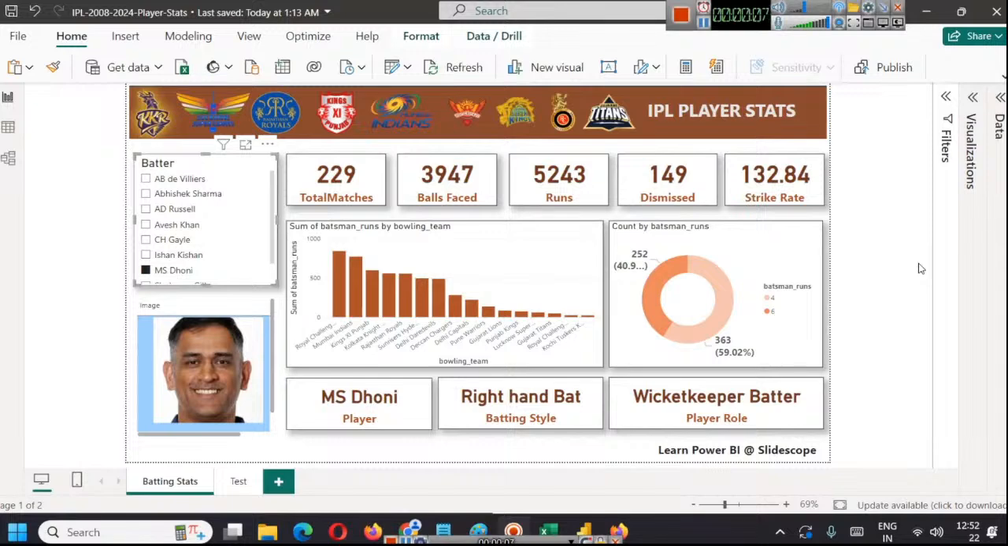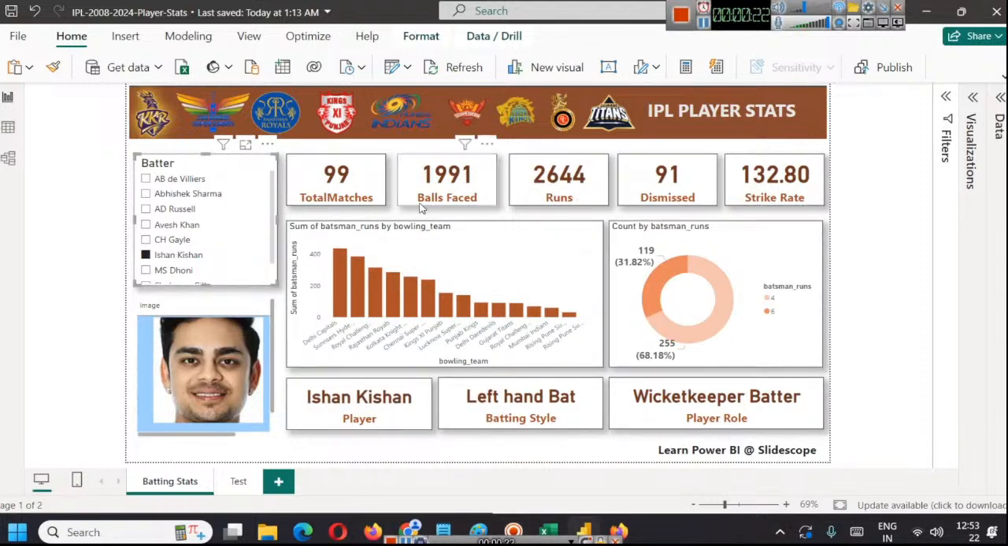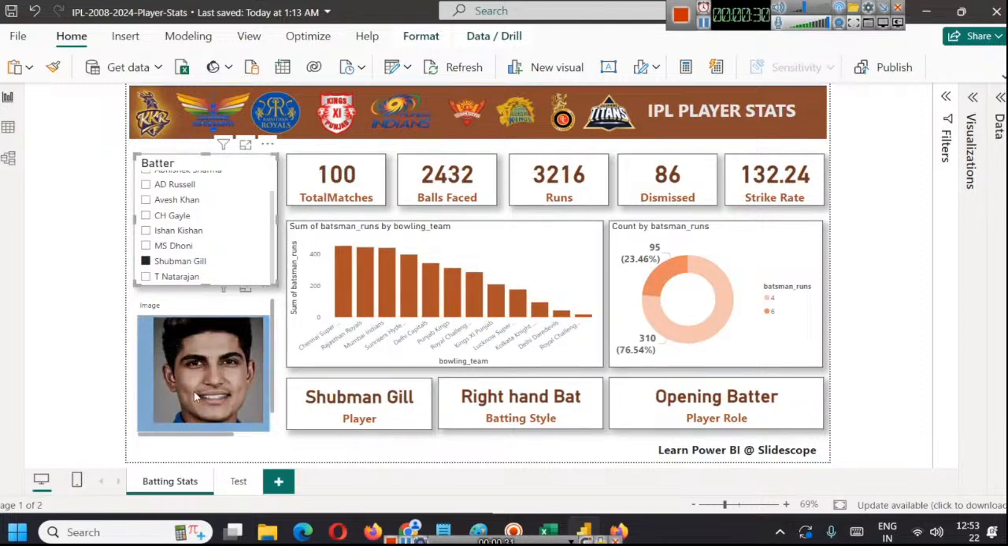And in this part, you will learn how to create a dashboard like this where you have player information. For example, we are showing player information of MS Dhoni, and if we select Ishan Kishan, you will see total matches, balls faced, runs, dismissed, strike rate. If you select someone like Shubman Gill, you will see their image. So how to dynamically show images, how to show these different type of values.